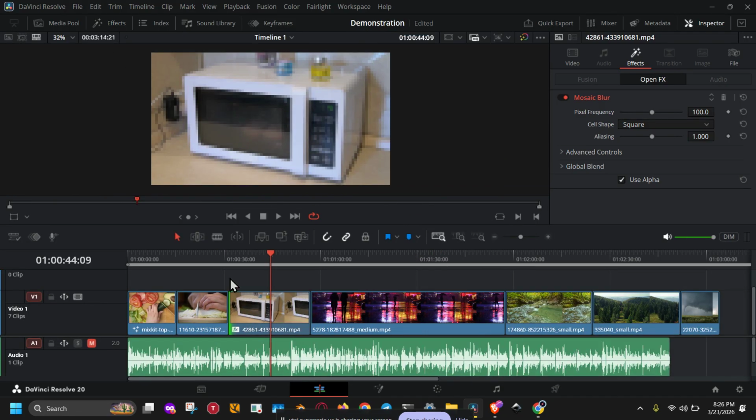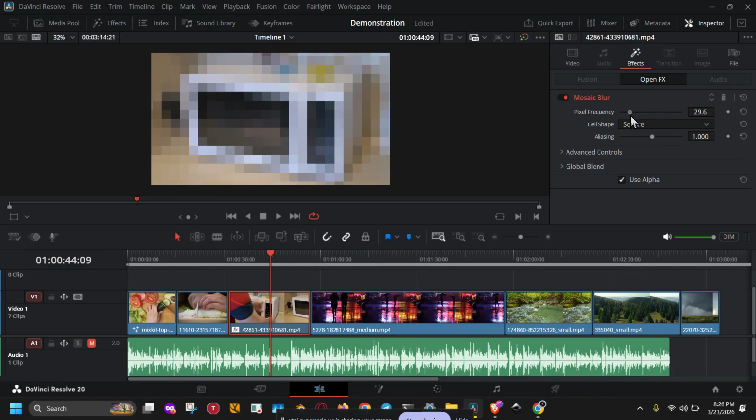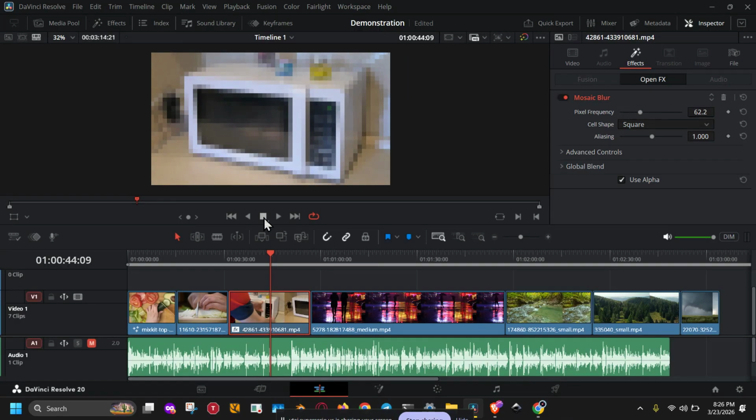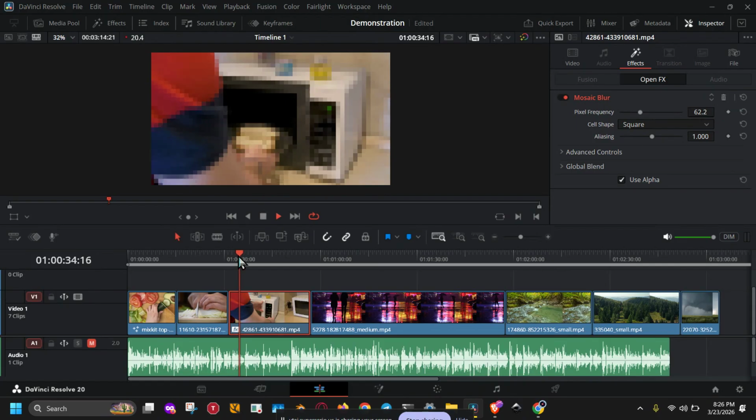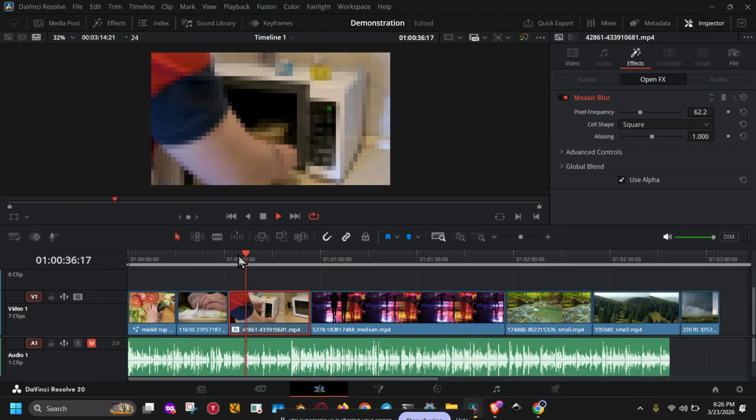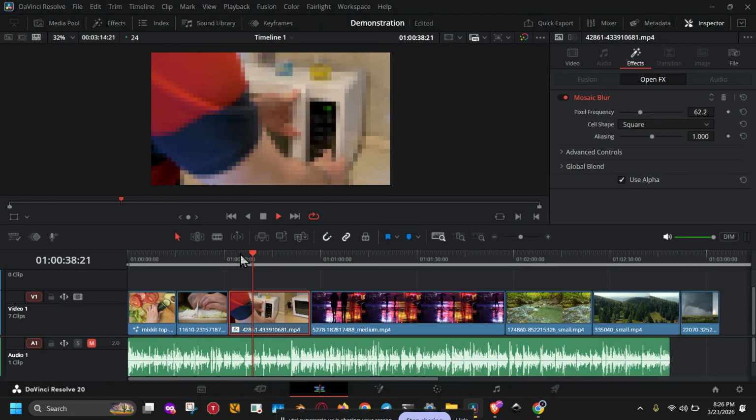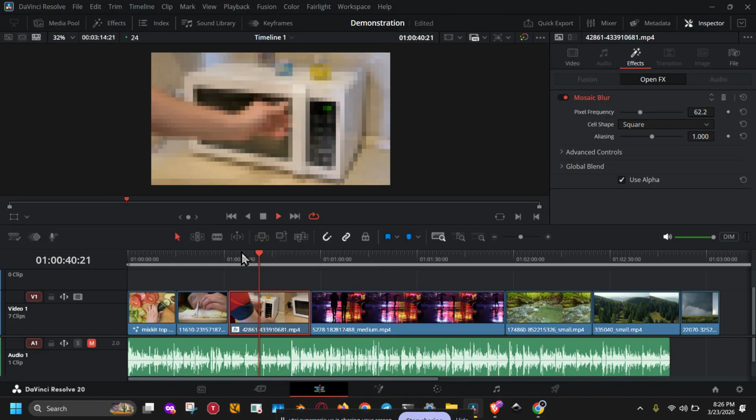Inside the inspector, you'll see the Mosaic Blur controls. The first setting you want to adjust is the pixel frequency slider. This is one of the most important controls because it determines the size of the blocks. If you lower the pixel frequency, you'll get bigger, more obvious blocks. If you raise it, the pixelation becomes finer and more detailed. So depending on whether you want a heavy blur or a softer mosaic look, this is the slider to focus on first.